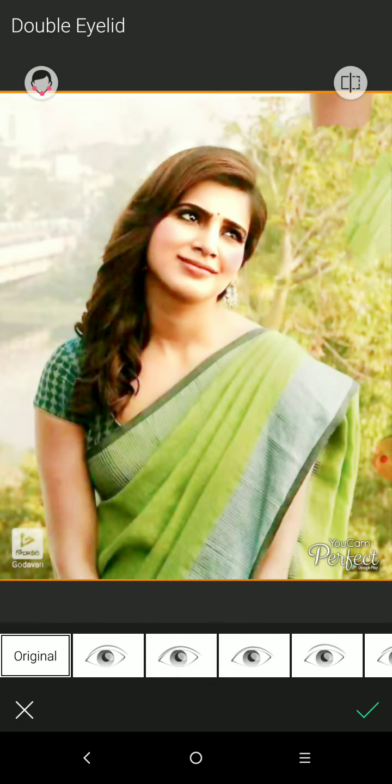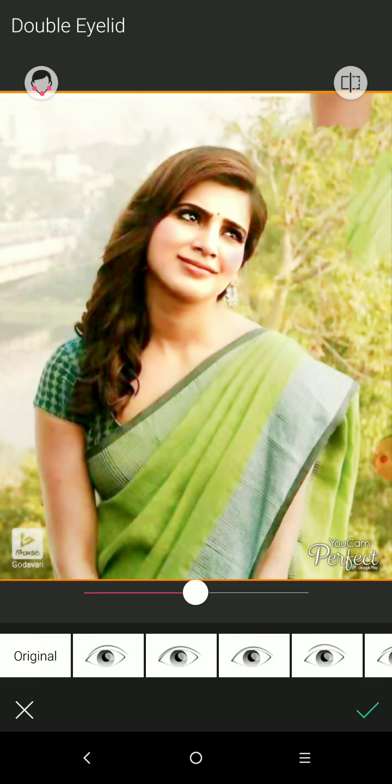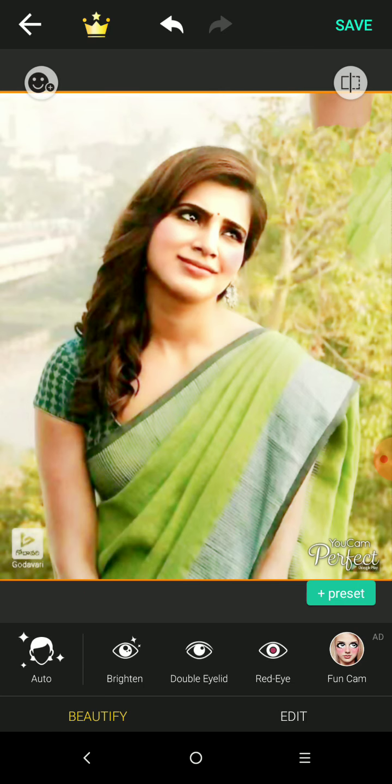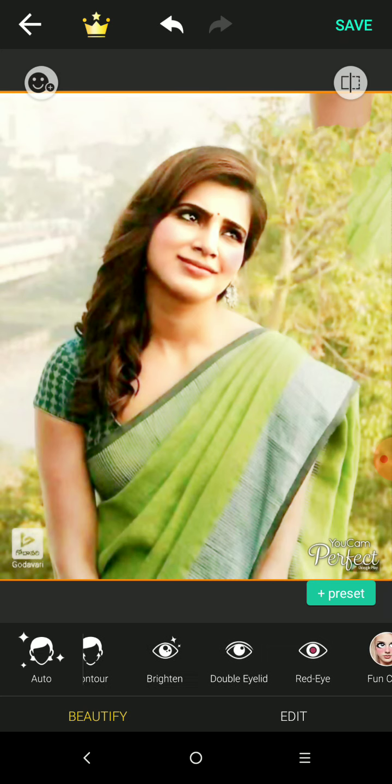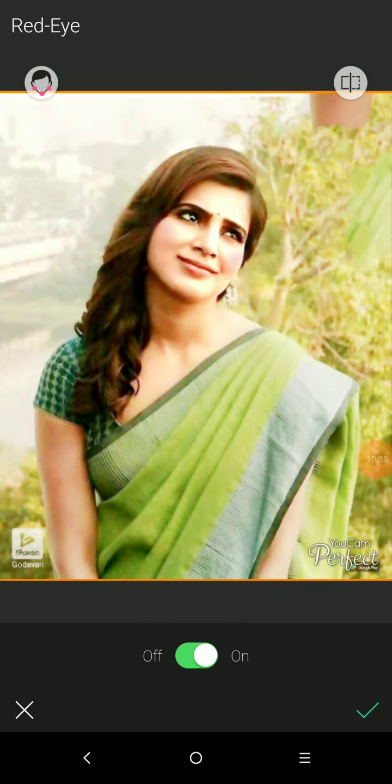Double eyelid. I'm trying double eyelid. From this photo, double eyelid is not good, I think. And this one is red eye. If you want the eye in a red color, change on and change off.